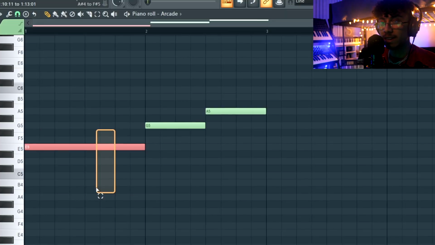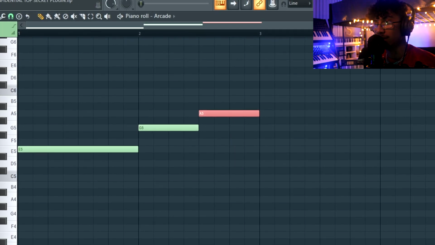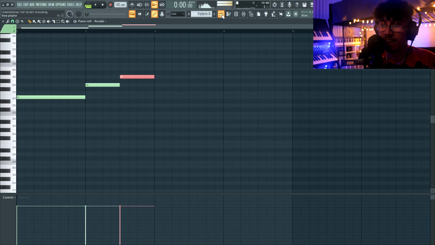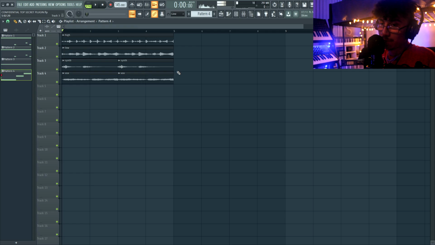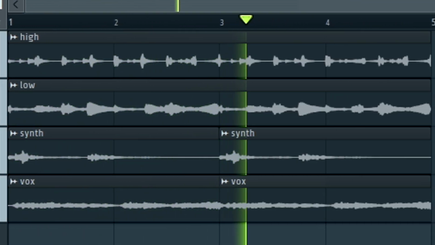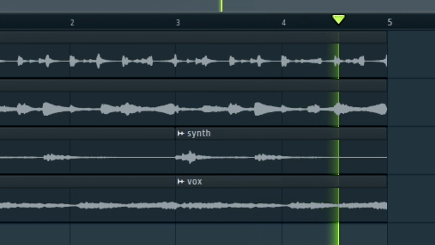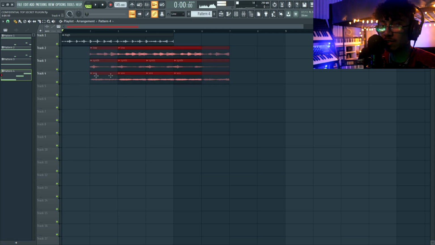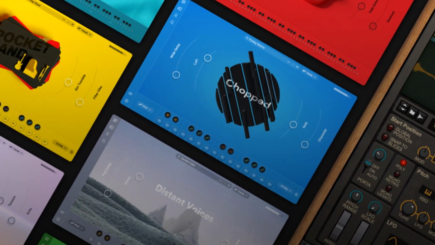So right here, I played E, and then I played a G and an A with that distant voices pack. Let's render that out. And now all together, we got this melody that we made with Arcade. And it's all stemmed out, so we could arrange it in different ways. So you see how flexible that plugin is and how you could use it in so many different types of situations, whether you're starting from scratch or you already have a beat and you're trying to add something on top of it.